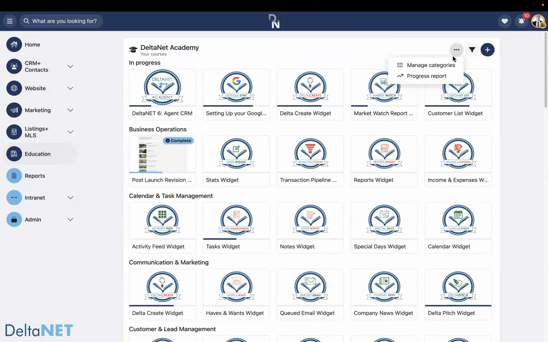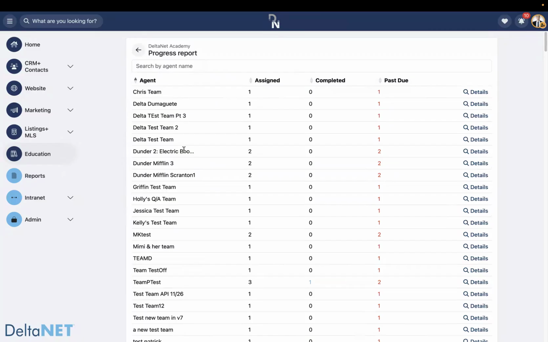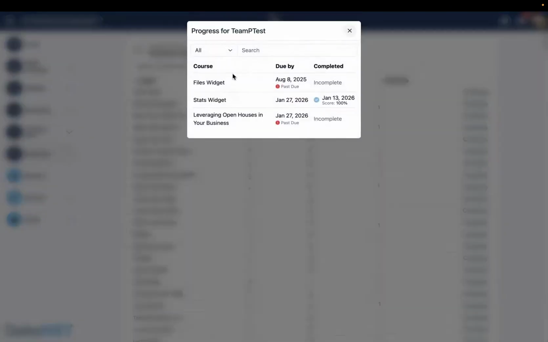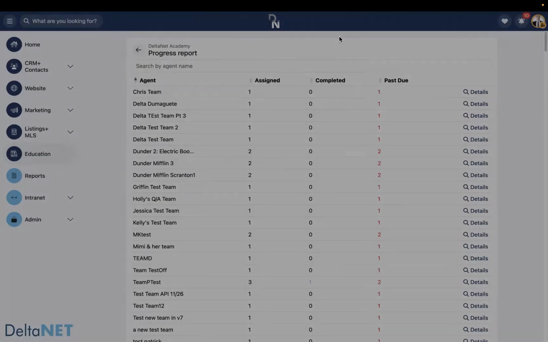If I click on the three dots button, I'll be able to manage the categories of my different courses, and I'll also be able to generate a progress report, which will show me all of the agents in the system and the courses that they were assigned, completed, if they have any past due, and I can view the details of those courses in more detail.